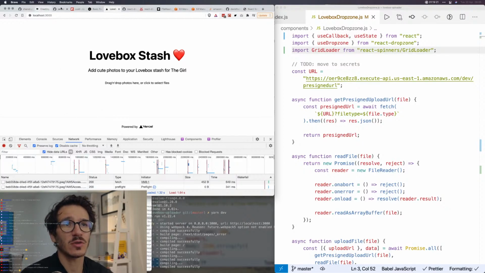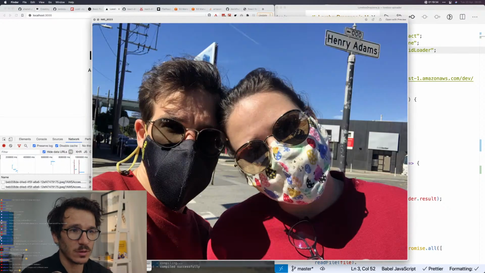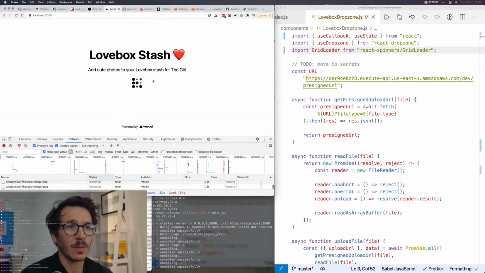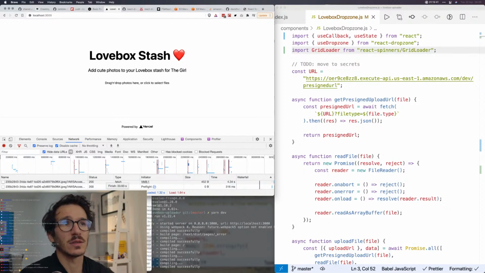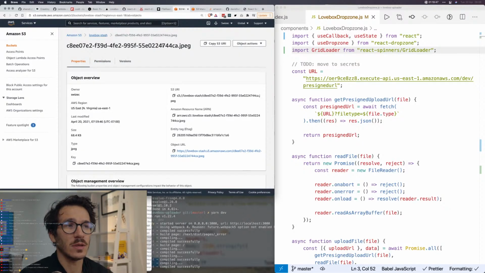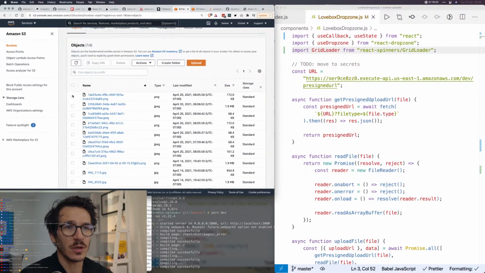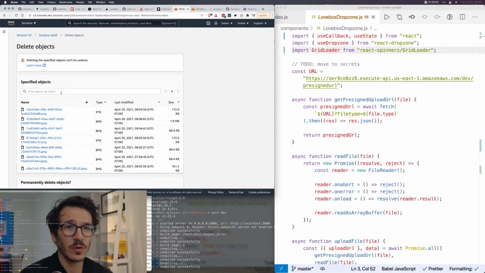Let's try uploading a bunch of files. So I'm gonna take, what is this one? Cool. So I'm gonna take these three and see what happens if I upload them. It seems to be working. Nice. So that uploaded things to my Lovebox stash. Let's see, Lovebox stash. Cool. We've got all the images here. Now I'm gonna delete them to clean up. And that's gonna be it for today, guys.